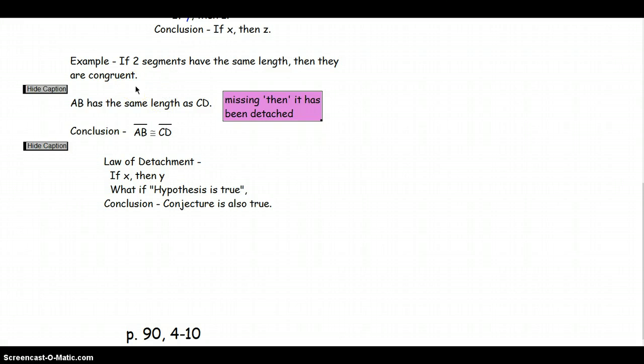So let's look at it again. My hypothesis says if two segments have the same length, then they are congruent. Okay, that's my example. So now I'm saying AB, so any two segments, AB has the same length as CD. Okay, there's no then now. I don't say if AB has the same length as CD, then AB is congruent to CD. I'm taking that out. That's been detached. That's why it's a little bit different than the law of syllogism. My conclusion now, based on this statement, is segment AB is congruent to segment CD.